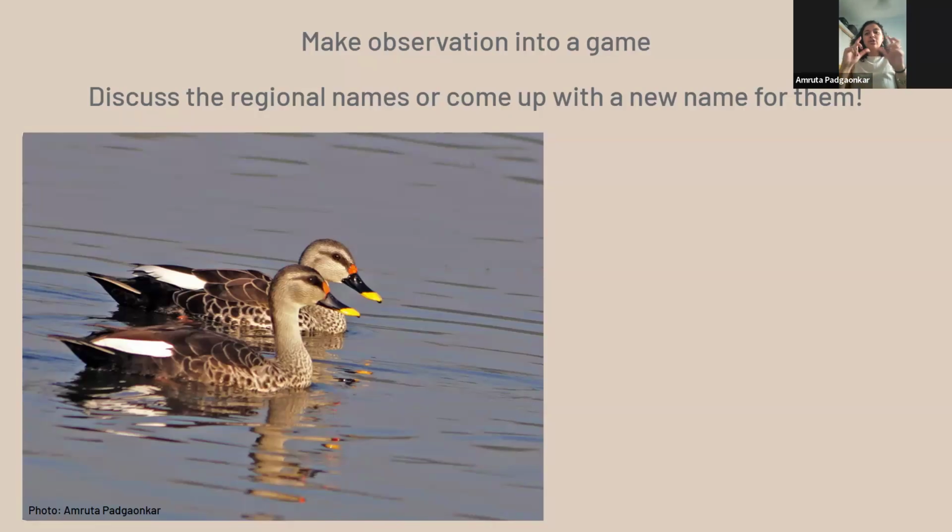So getting them to first observe things and then be like, okay, you saw this character, right? This is why it is called this. So you're not directly giving them names, but giving them an association for that name. So it doesn't stay like a 2D name, but they have a lot more dimensions to look at. And then there are regional names.